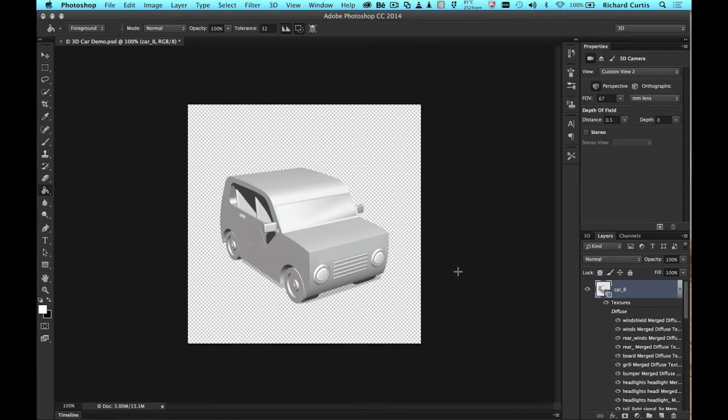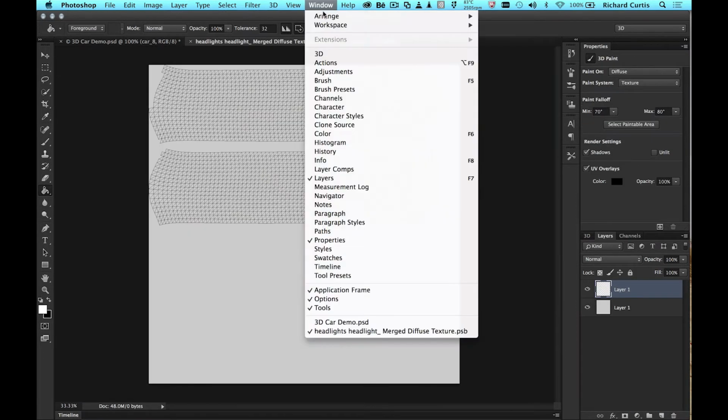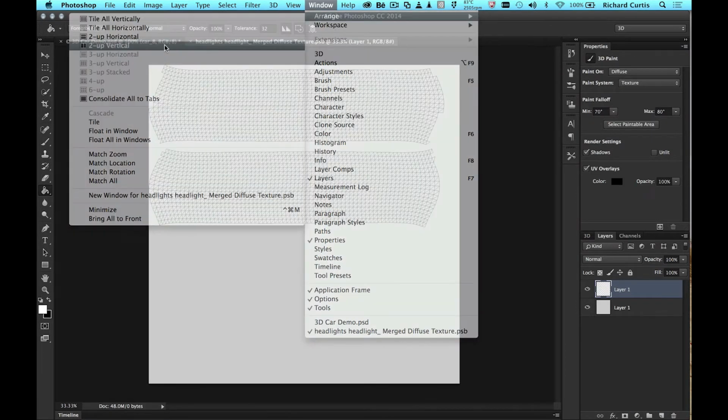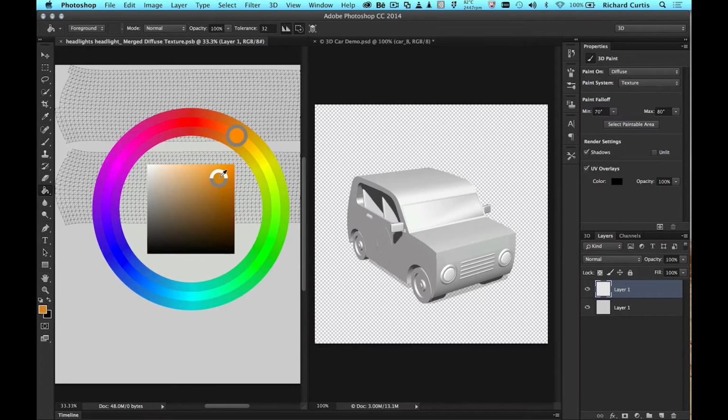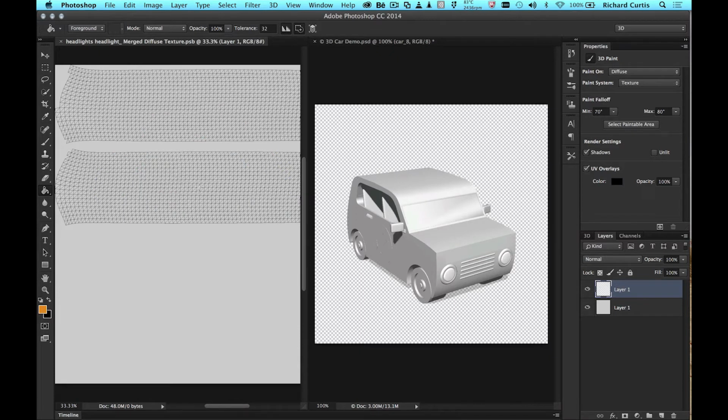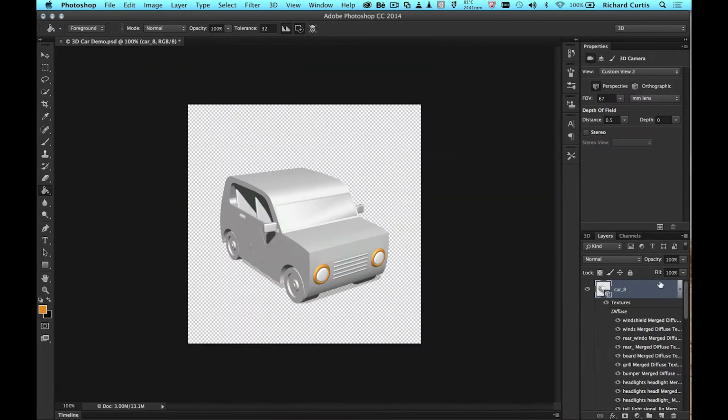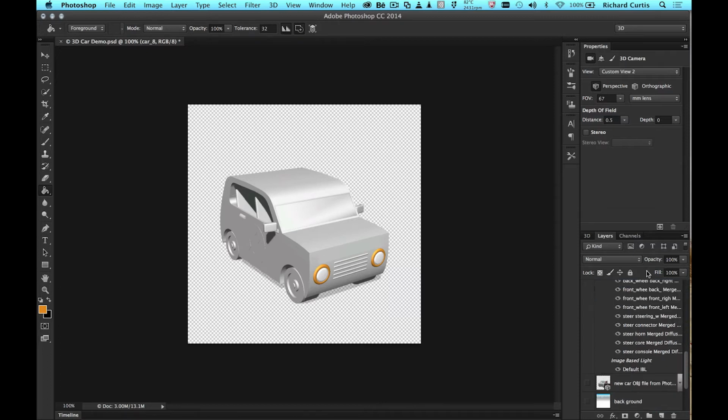I'm just going to paint the outside of the headlights in a yellow color. I'm going to move this into two up vertical as well and do the same thing. This time I'm going to use a color picker and pick out that yellow, and then again do exactly the same thing. Of course, I may want to paint directly on the 3D object itself. So what I can do is just paint the tires. So I'm going to pick the front wheels to the right.